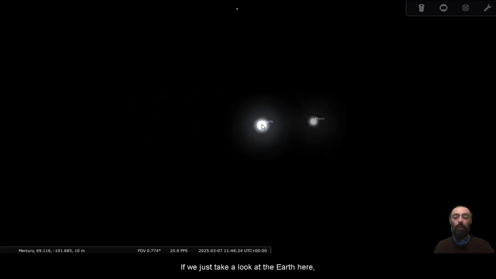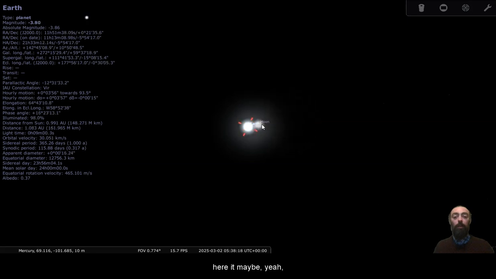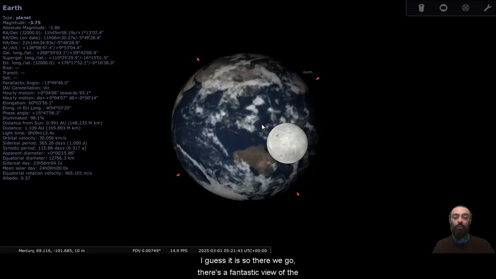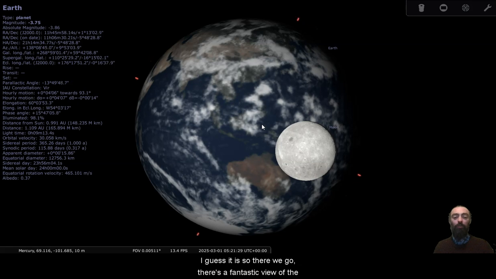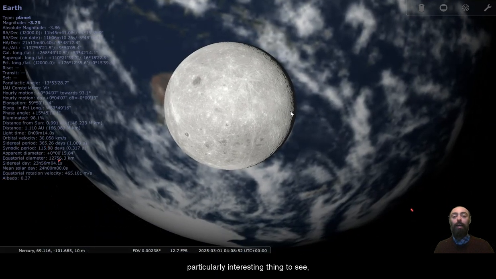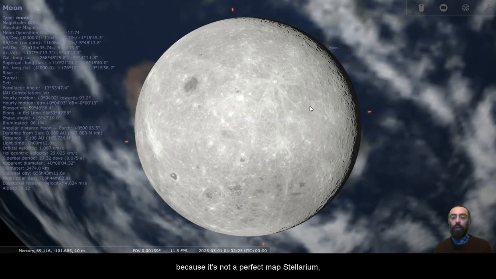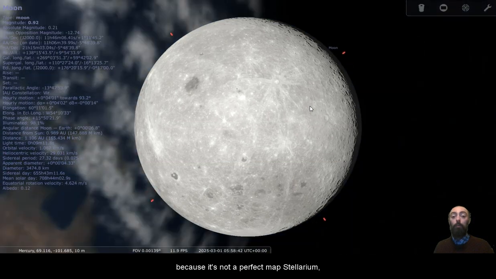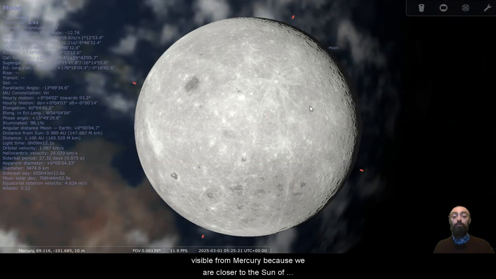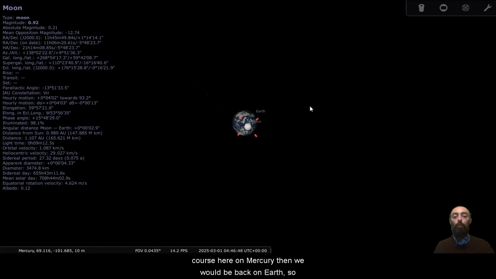If we just take a look at the Earth here, just in case it's something to do with the Earth-Moon system, and we'll come back to the first here. Maybe it's a conjunction of the Earth and the Moon. I guess it is. So there we go. There's a fantastic view of the dark side of the moon fully illuminated. So that is a particularly interesting thing to see. This is Stellarium's version, at least, because it's not a perfect map, but that is the dark side of the moon, visible from Mercury, because we are closer to the sun here on Mercury than we would be back on Earth.